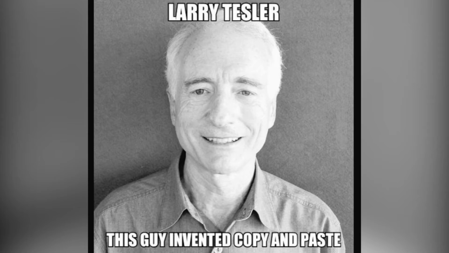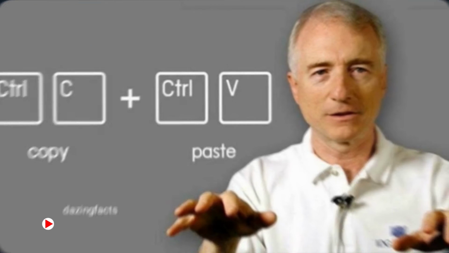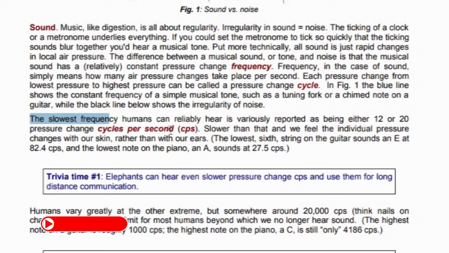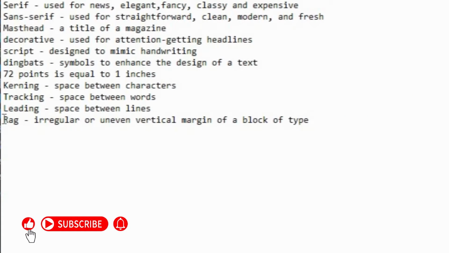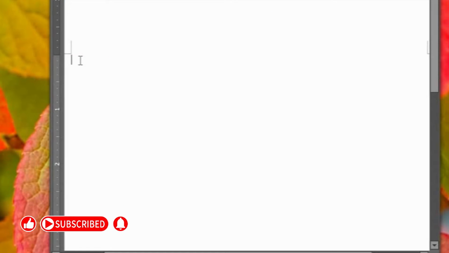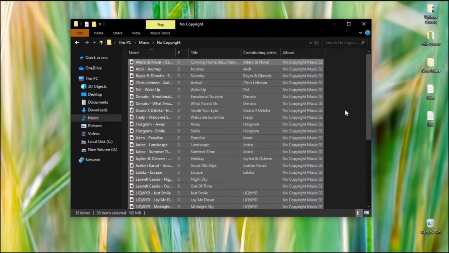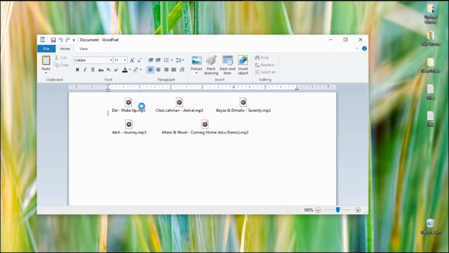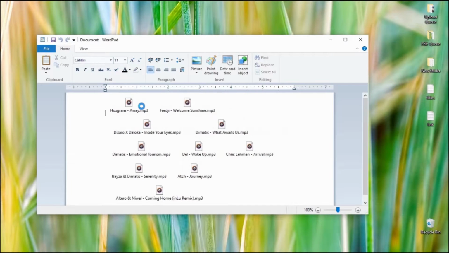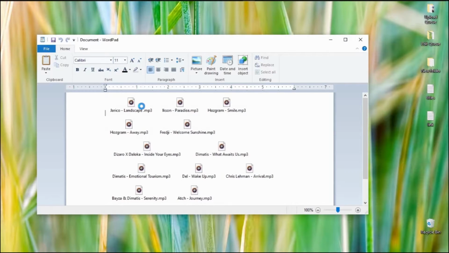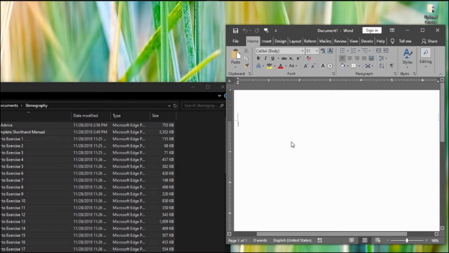Do you know Mr. Tesler? He is a computer scientist who invented the method we use every day, to copy, cut, and paste. It is a great invention in our digital age because it lets you copy files and text easily. But unfortunately, this thing doesn't work easily if you want to copy a list of file names. But let's give it a try.